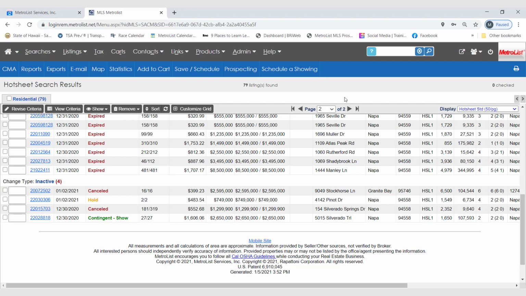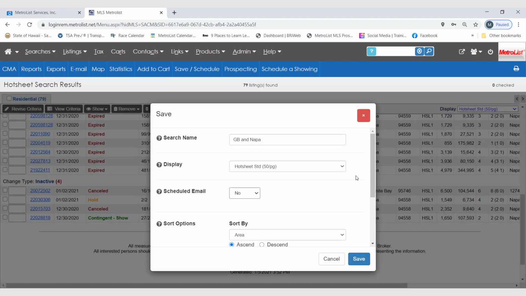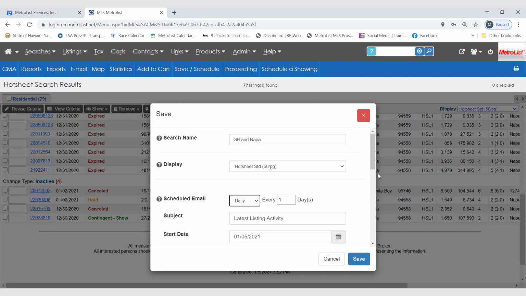So here, if I decide to save and schedule, look at this. I can come through here, and maybe I name this Granite Bay, I'm going to abbreviate that, and Napa. Okay, so if I click more, maybe I want to do a daily scheduled email, and it is going to give me the last 7 days of the market with the exact parameters I plugged in. Or I could do a weekly email. I can actually not do one at all. So you have an option here.